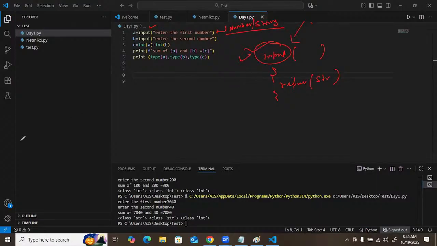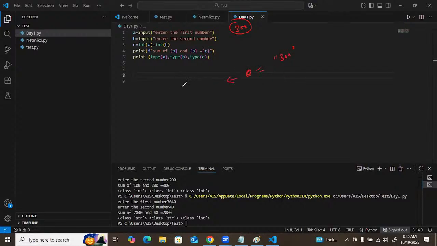You got the point? So even if you enter 300, it will still be returned as a string. So it's returning 300 in this form, and that means it is a string. So A is going to hold 300, and the type of A is going to be string. You got the point?